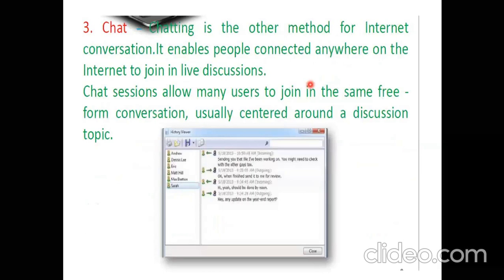Okay, so coming on to the next application. By now we have covered the World Wide Web, the first application. The second application we covered was email, and third we are going to cover chat. Now chat is a very simple application. Even what I'm doing right now is a kind of chat. Chat is another method for internet conversation.